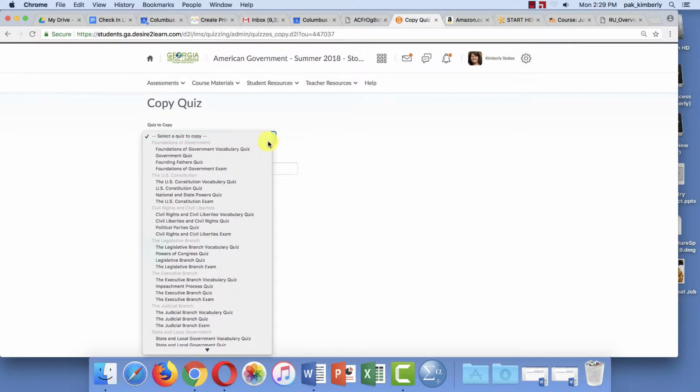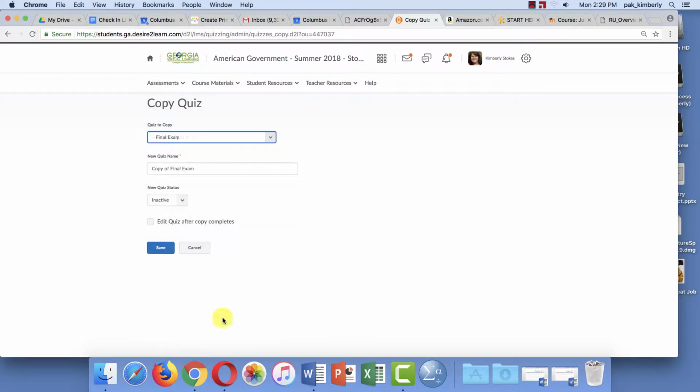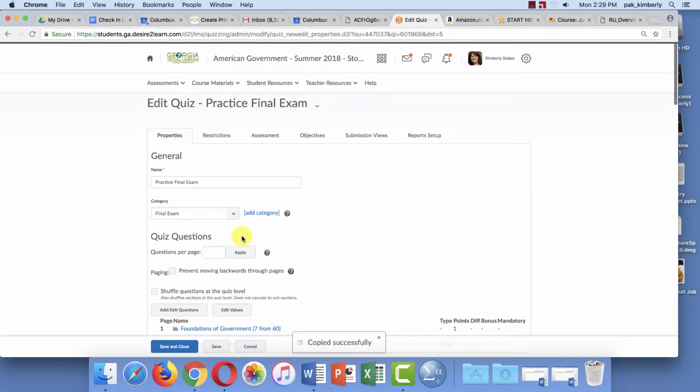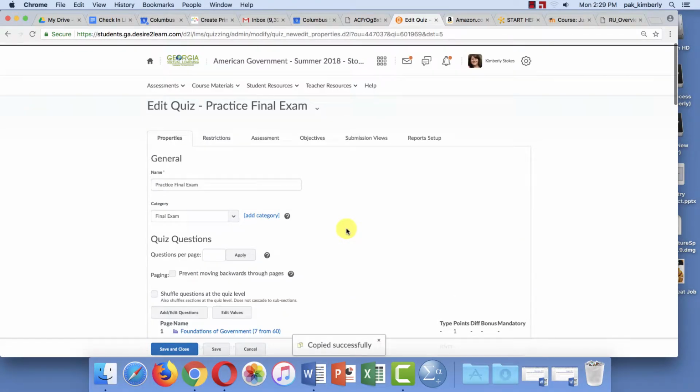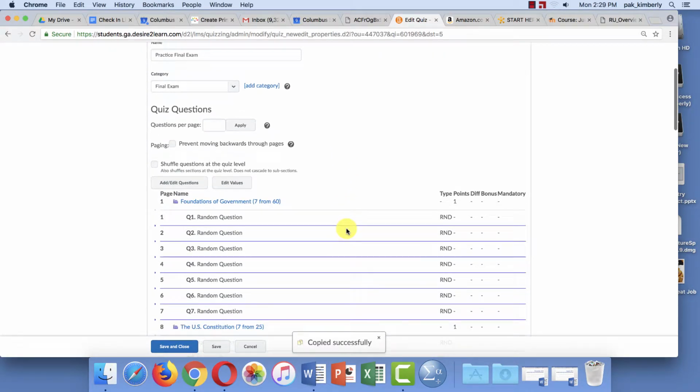Okay, it's going to ask me which one to copy, and I'm going to select Final Exam. And I can actually just go ahead and change this to practice final exam. I'm going to go ahead and leave it inactive until I get it ready for students to see. And then I want to be able to edit it after the copy is complete. So I'm going to click Save.